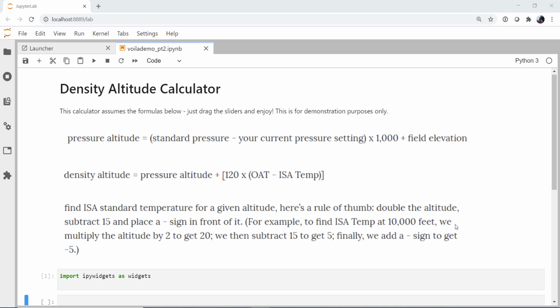To calculate density altitude, there are lots of ways you can do it. We're going to use some approximations that I've outlined here. So first, we're going to calculate the pressure altitude, which is the standard pressure minus the pressure setting, or referred to as the altimeter, times 1,000, plus the elevation of where you are. Then the density altitude is the pressure altitude plus 120 times the difference between the outside air temperature and the international standard atmosphere temperature.